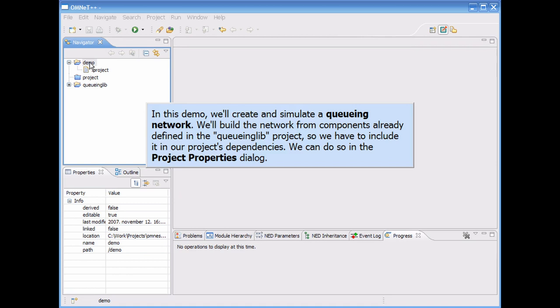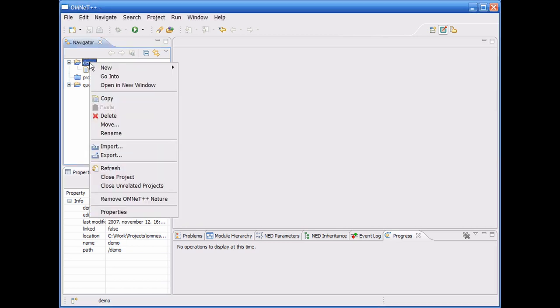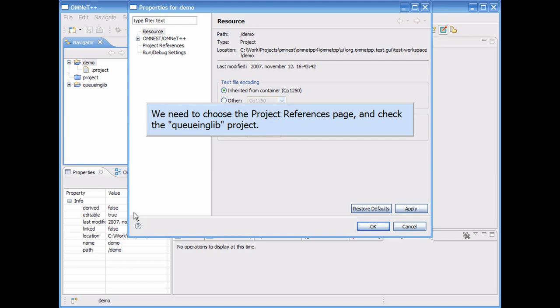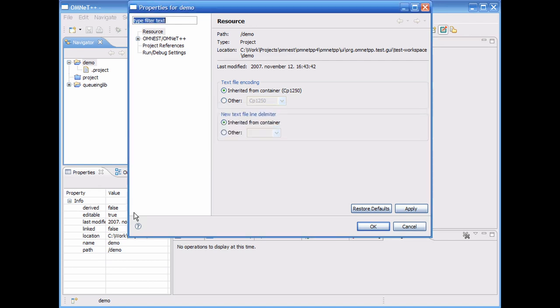In this demo, we will create and simulate a queuing network. We will build the network from components already defined in the queuinglib project, so we have to include it in our project's dependencies. We can do so in the project properties dialog. We need to choose the project references page, and check the queuinglib project.